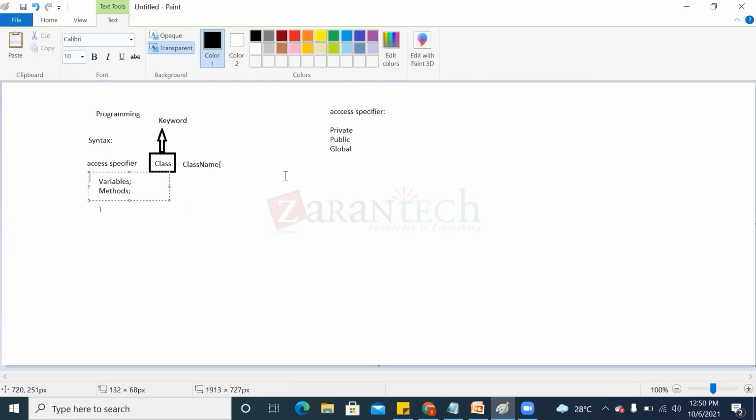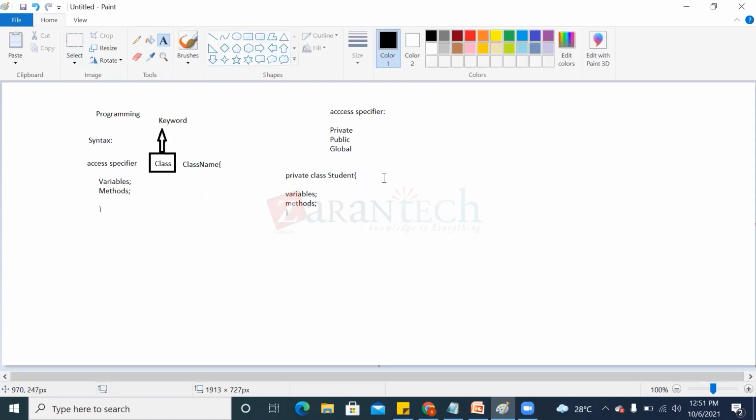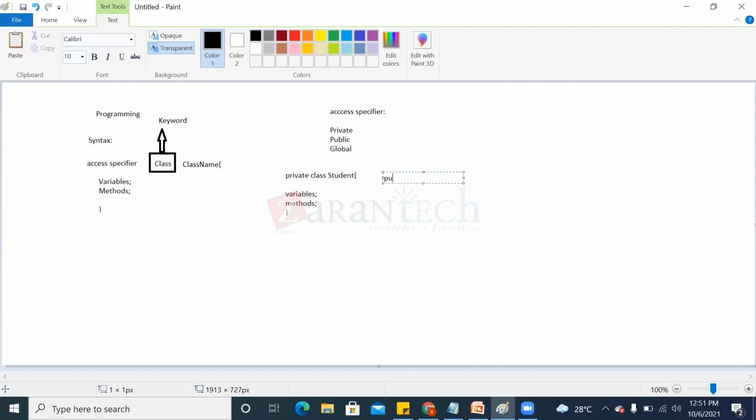Let me give you a few examples so that you'll understand. Private class Student. Don't worry about variables and methods, we'll discuss them slowly. Just follow the syntax. Another example: public class Employee, which can just have the variables and methods.